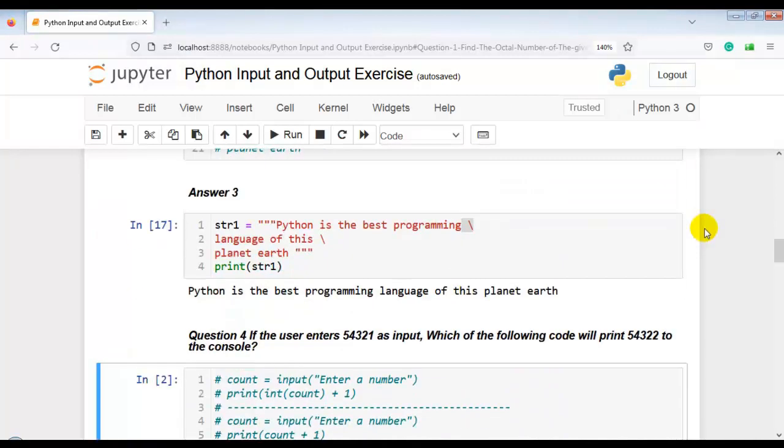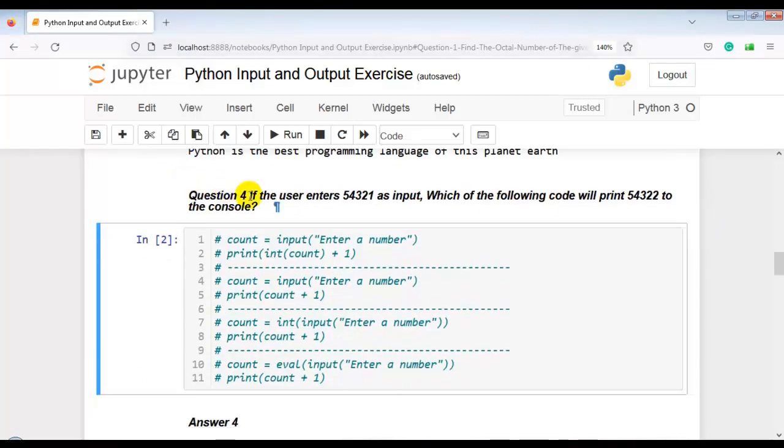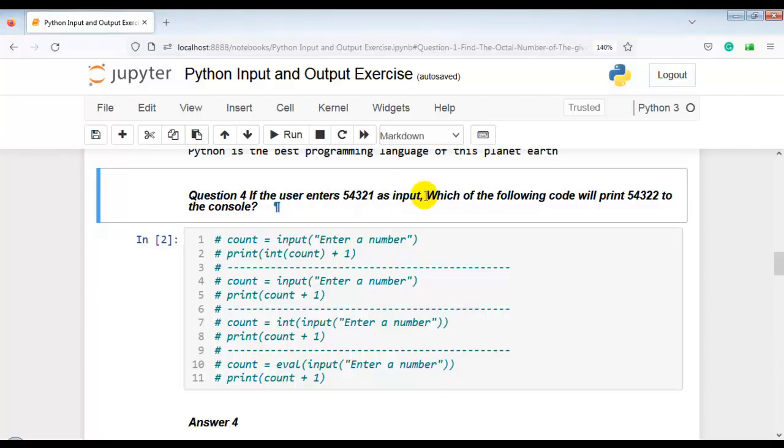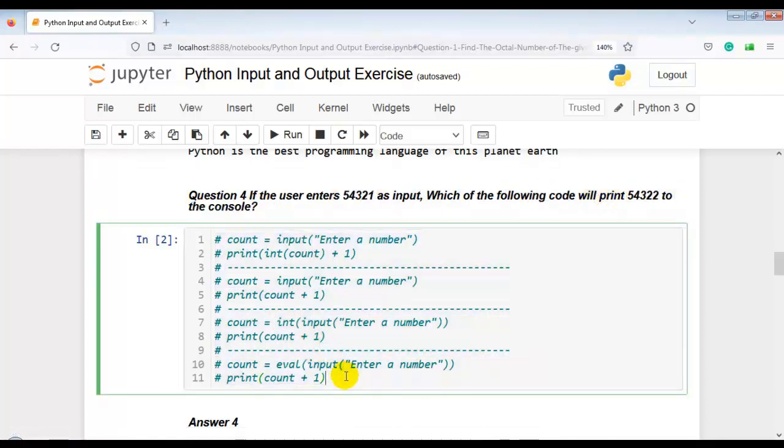So now our next question. Question number 4. They have given if user enters this number as input 54321. This is the entire number, and we have to find which of the following code will print this number to the console, meaning after adding 1 to it, this is the number. Different options are given and we have to find the correct options out of it.